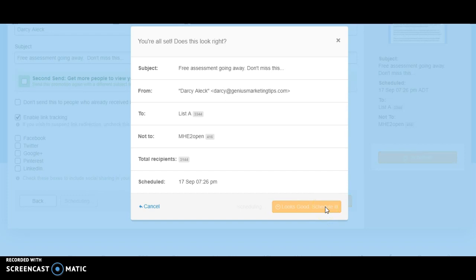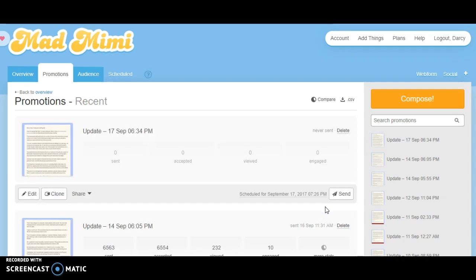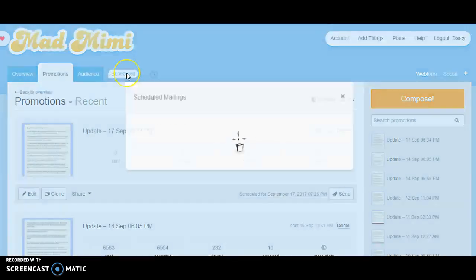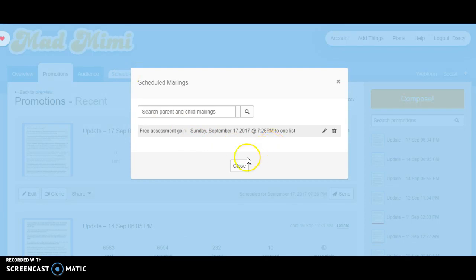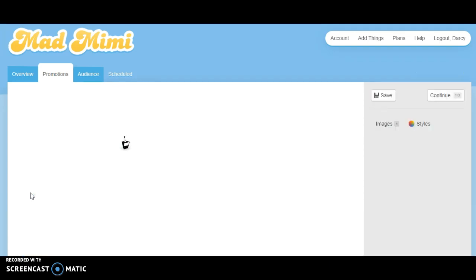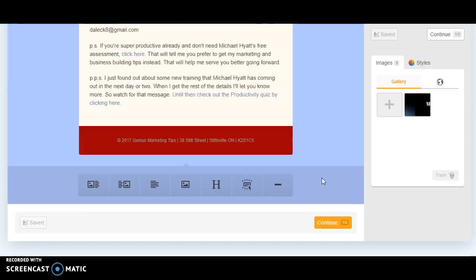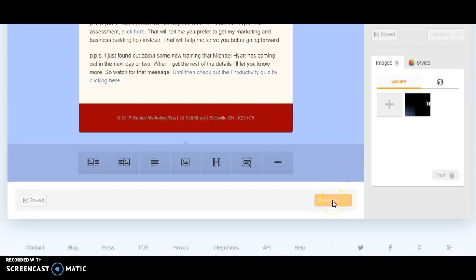Now we're going to do the A-B split, and I'm going to show you we don't actually have to go through and redo the whole thing. We can just edit this one and schedule it. Now if I actually go up here, just before I do that, you can see this has been scheduled for 7:26, so I'll close that. This is the message we just set up here. So I'm going to go over here and I'm going to click Edit. Now I'm not editing the body of the email at all, just the list I'm going to send it to. So let's go down here, click Continue.